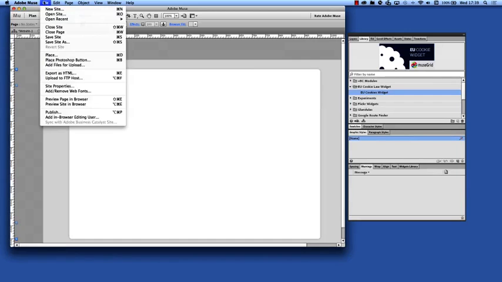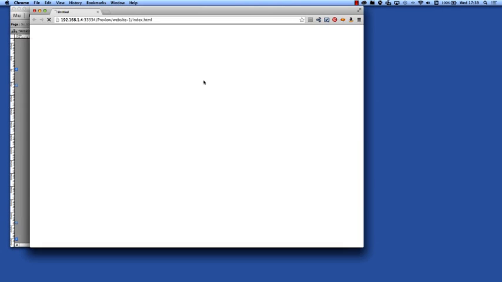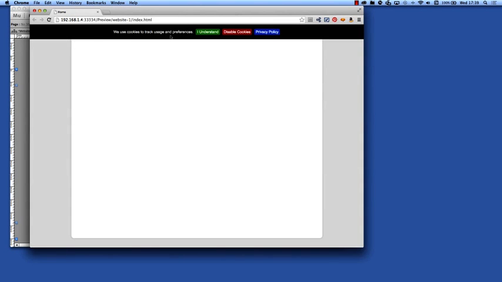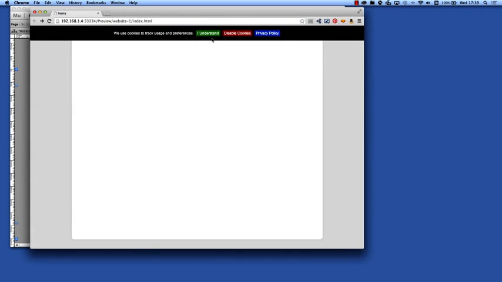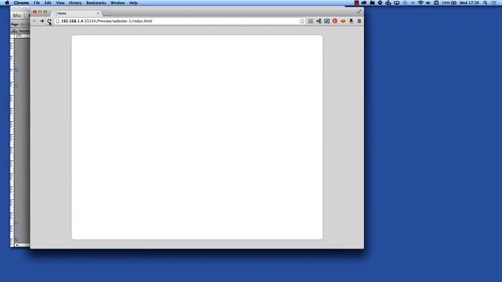Now, the default, let's take a look at that. If we preview the page in the browser, we can see that we have our cookie information pops up. And what happens? Well, if we click on the privacy policy, we can right click on that, or the customer would just click on that and go straight to our privacy policy. Or if we clicked on the I understand, that would close.